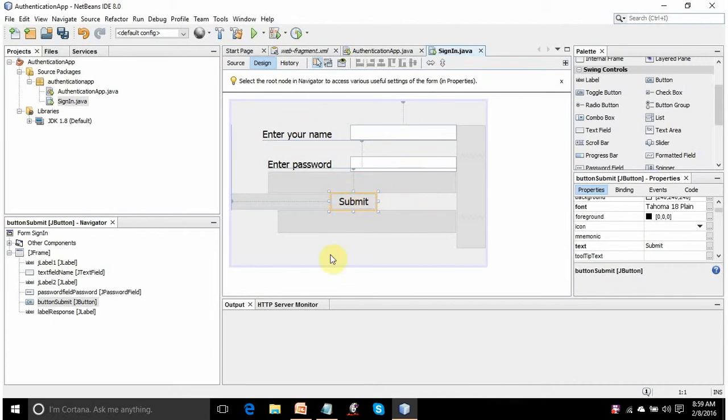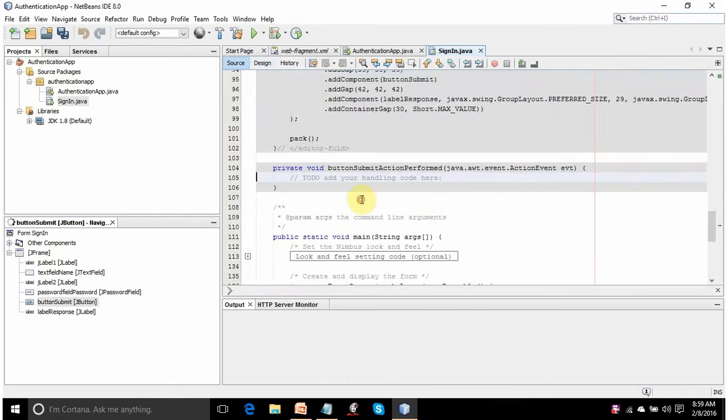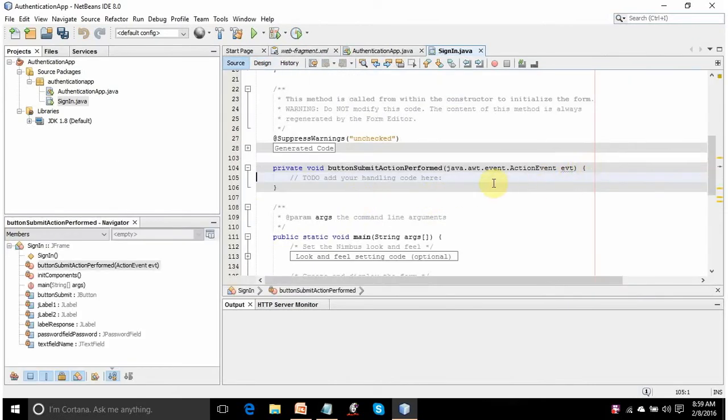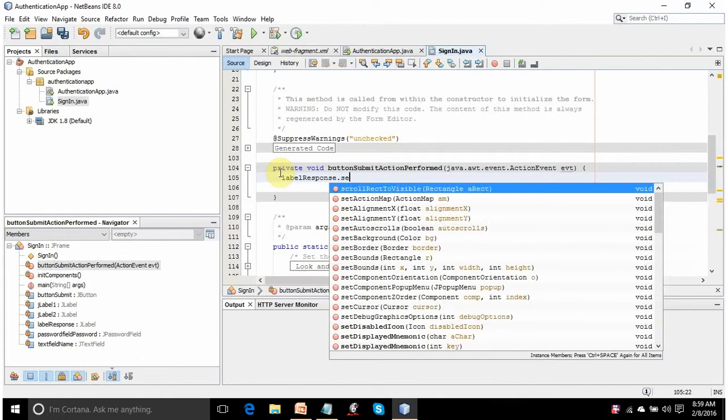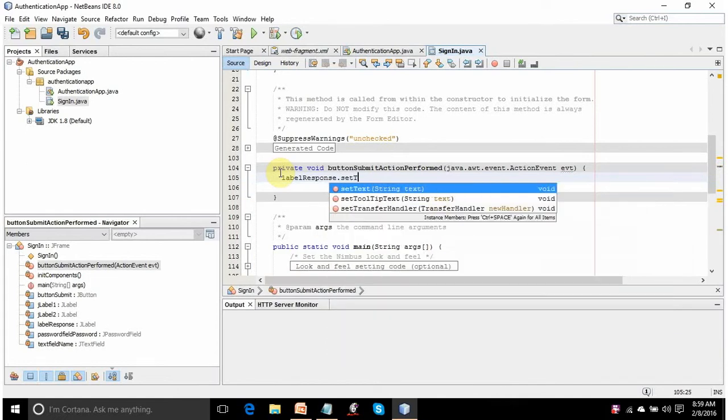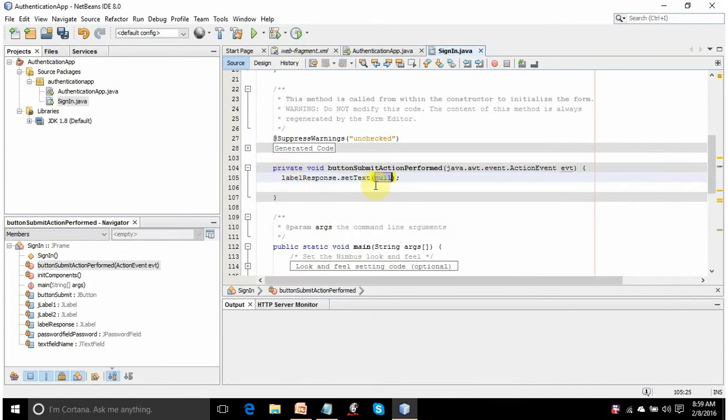And here this is the design window, this is the source code window where you type the code. You can click here to go into the source code window, or you can double click on this button to get the method where you need to type the code. For this code, the code that you will write will run when you click on the button. So here I'm going to write that label response dot, this is the label that you created, set text. You want to set its text to some welcome message, as I said.